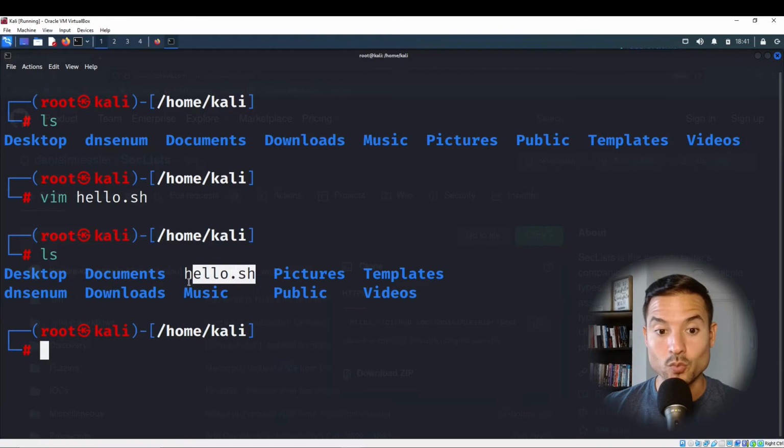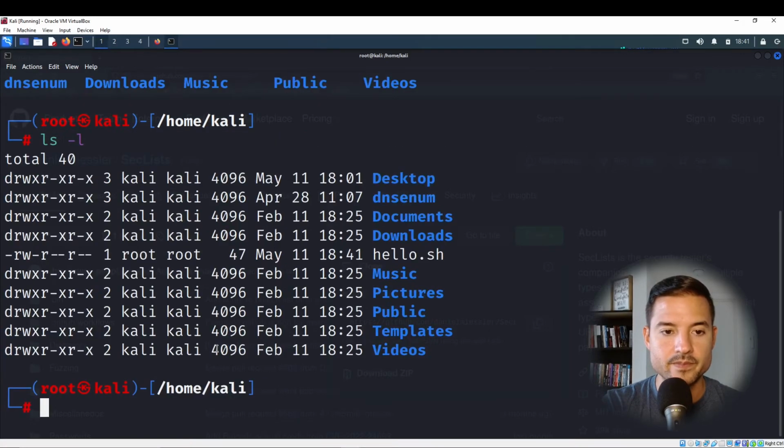And please notice that it's white. Okay, this is important because right now it's just reading it as a text file. To confirm that, we can also do ls -l, so we can see more details on this. So notice it's owned by root because we created it as root. And then the permissions are read and write for root, and for everybody else it's just read, and there's no executable. Notice that there's no x, right? x is to execute.